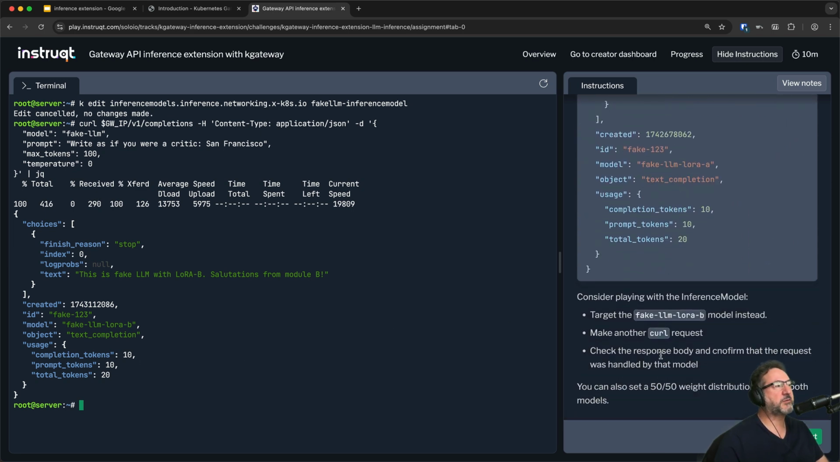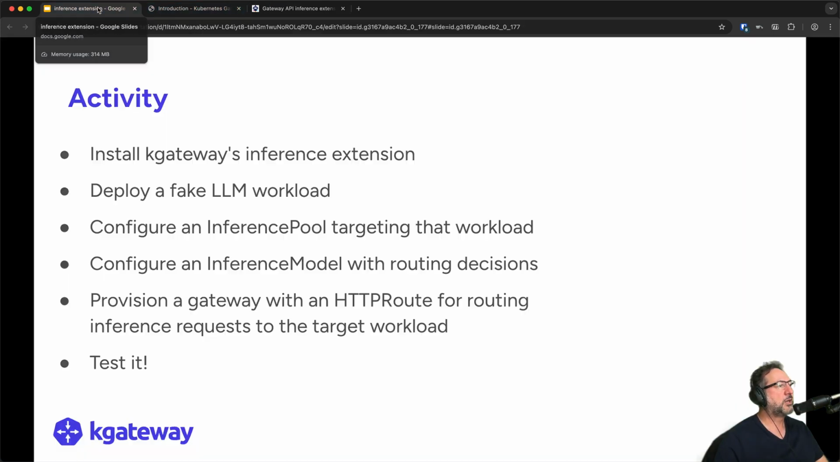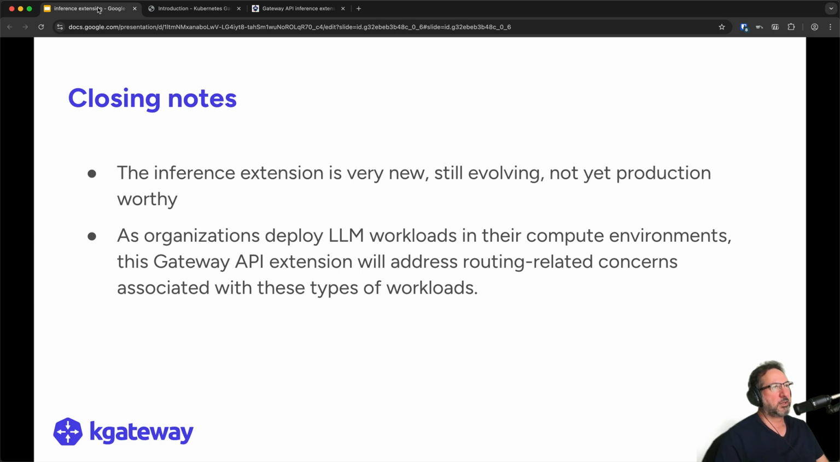All right, so that gives us a little bit of a taste of this up and coming extension. It's still early days, as I mentioned. If we go back here to our deck, there's a couple of closing comments I want to make. One is this is very new and still very much evolving and not yet production worthy, but we wanted to show this working with kgateway. So we've got some early versions of this integration working, and as organizations deploy LLM workloads in their compute environments, this extension will address routing related concerns associated with LLM workloads. So that's the whole idea behind this extension.